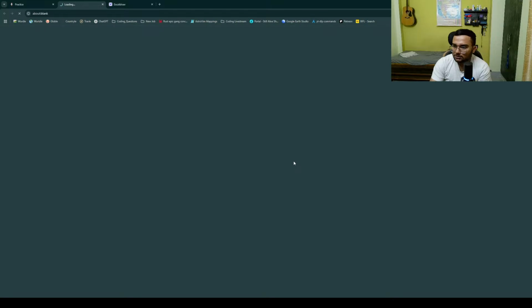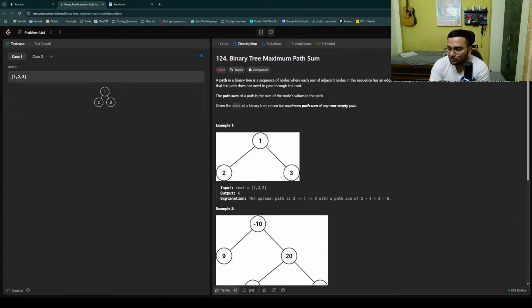Binary tree maximum path sum. Good. Epic LeetCode. Binary tree maximum path sum. A path in a binary tree. Brother, what is it about? This is LeetCode. Coding practice questions that are often asked in interviews for software engineering. Yep. That's what it is, brother.